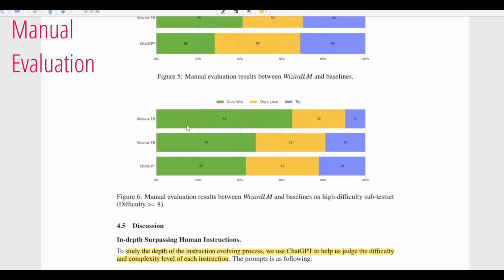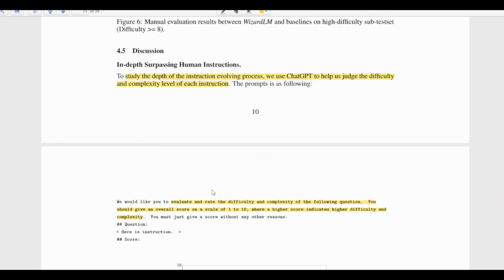So with that information, we can see it's no surprise that Alpaca first is really beaten, because more than 2/3 of the win goes to WizardLM, and Vicuña also loses, but here it's more like close to 50-50. ChatGPT also loses, but only slightly.